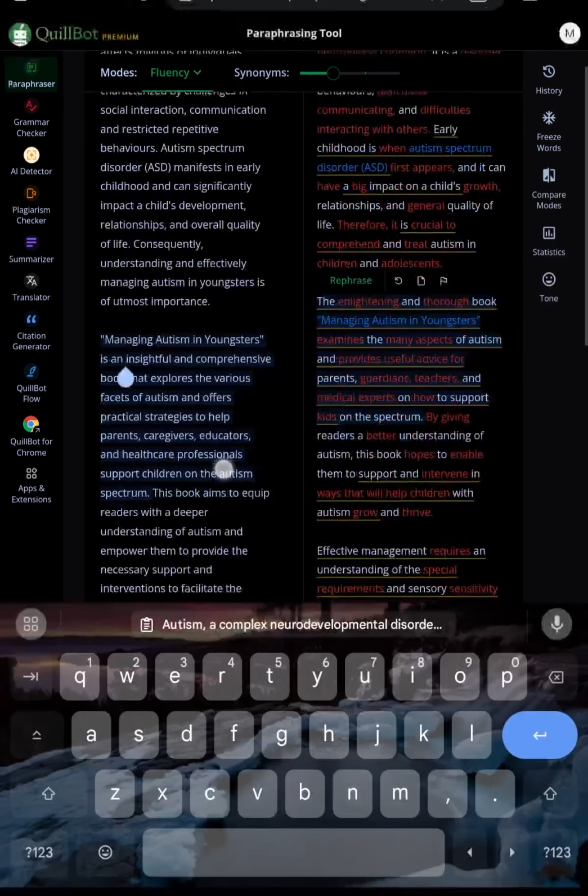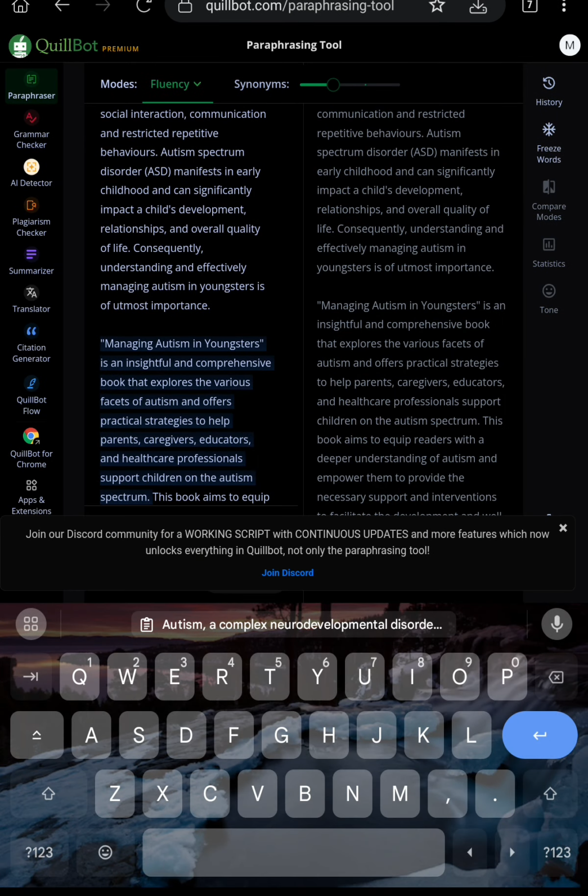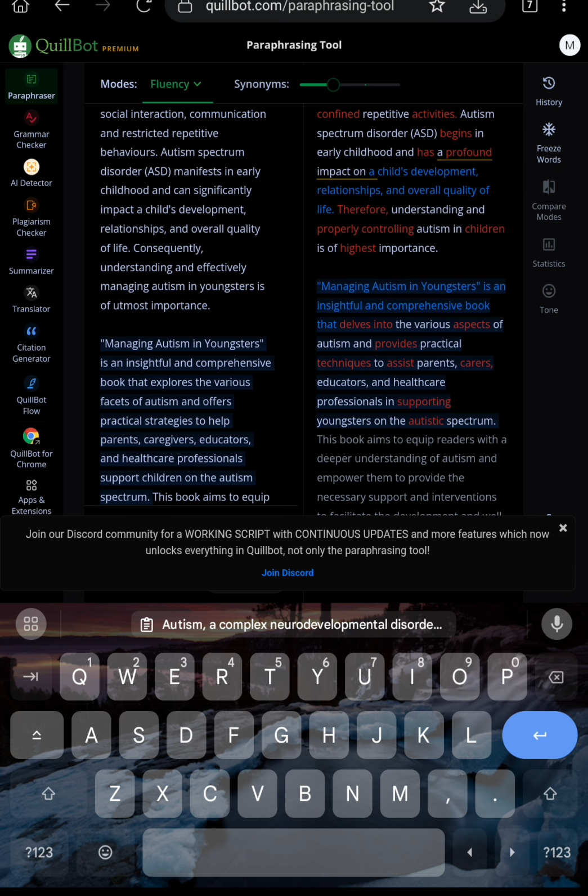Okay, so that is it for Quillbot Premium. Just follow this step-by-step process and you will have your Quillbot Premium. You don't have to pay for it. You don't have to pay a dime for it.